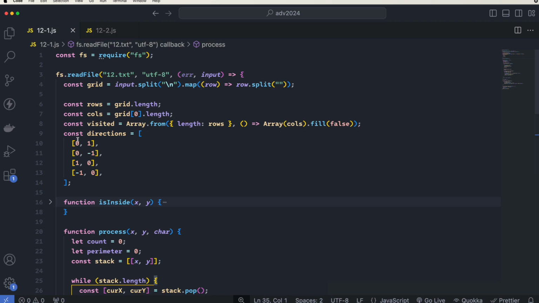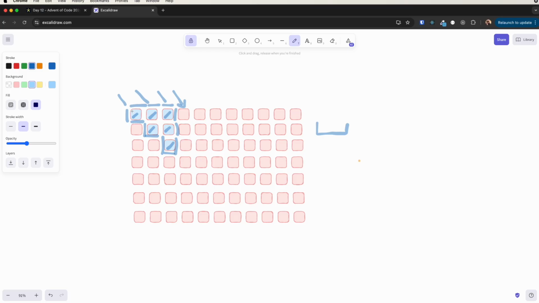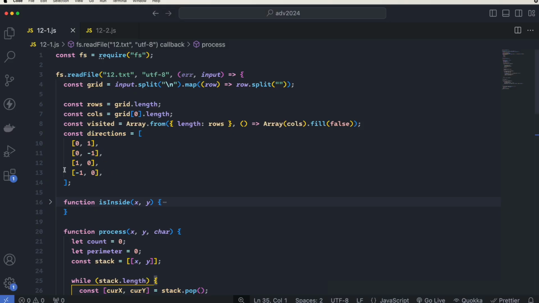And I would have some directions that would point to the different locations. So from here, top, left, bottom, and right. These are these ones. So for example, this one means go to the right. This one means go to the left. This one means bottom, and this one means up.